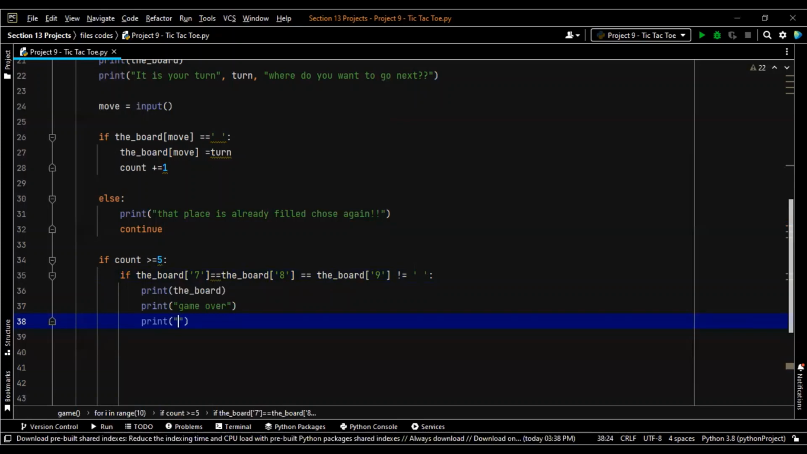So if these are equal, first of all, and it is not equal to empty, two things are done together. If 7, 8, 9 is equal and it is not equal to empty, because at the beginning they all are equal to empty, right? That's the reason we are putting this situation over here, so that these two things are checked together. All right, so I'll now print turn. Oh, this should be turn, comma, 1.